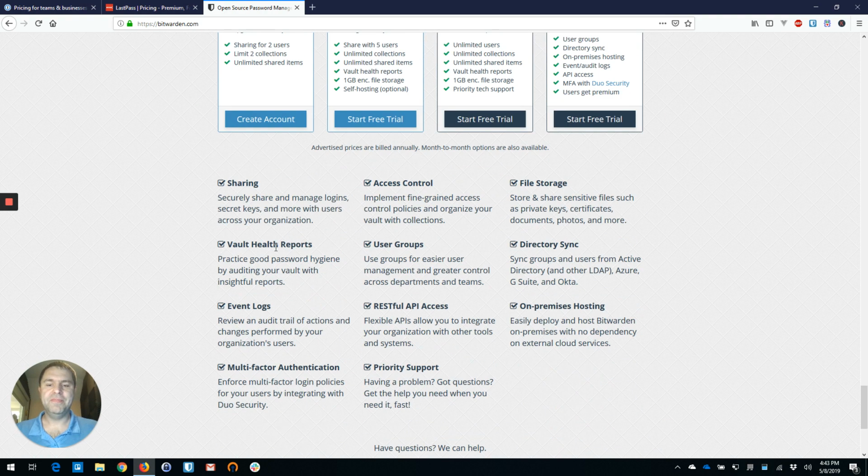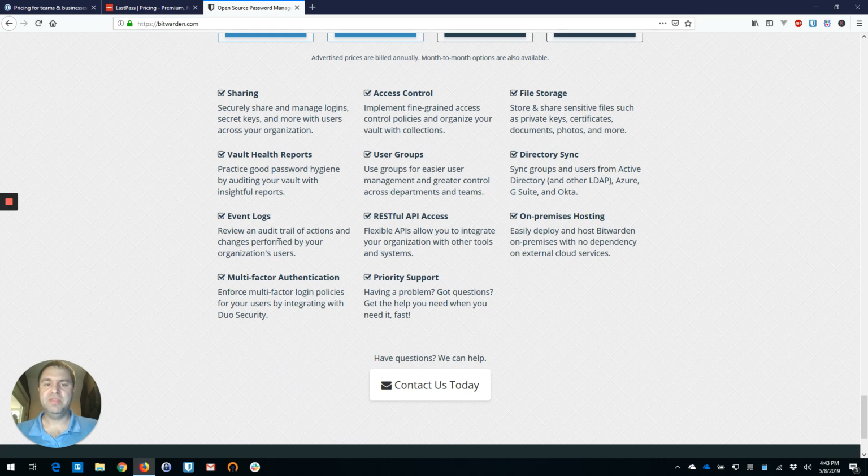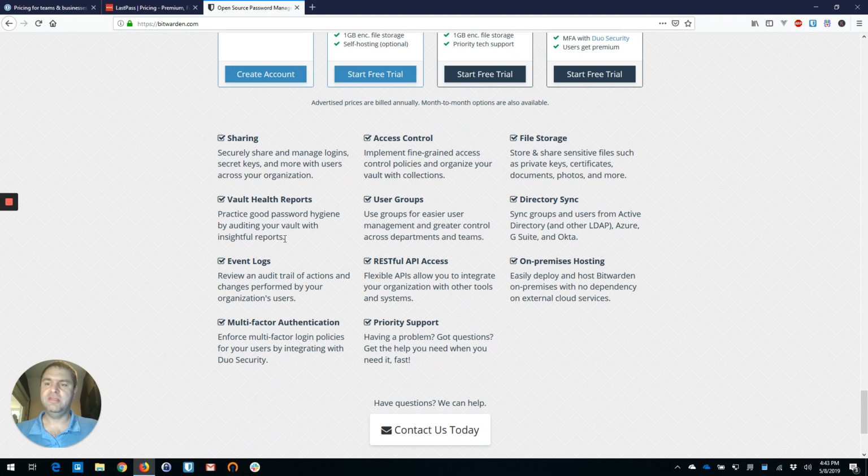So, like I said, I couldn't recommend this product more. I use it every day. We use it for my business. I use it for my personal use, and it is awesome. So, password managers, please use them.